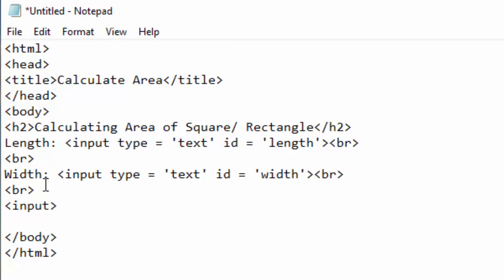I'll just put here input type is a button. You can write submit, type is submit. And this button has a label on it. To write the label, you use the value attribute, and I will write it as calculate area.